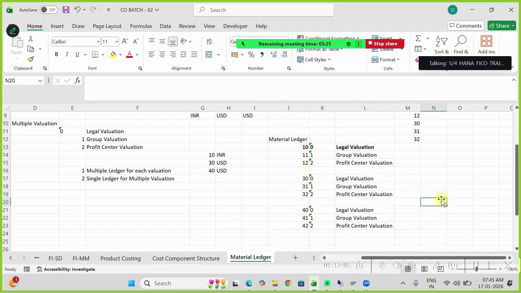You can go for a maximum of three valuations, or you can choose two valuations. Let's say legal valuation is mandatory. Then group valuation in group currency, if you want, go for this one. And profit center valuation in hard currency, if you want, then go for this one. Or if you need group valuation in group currency, go for this one. Profit center valuation, if you want, you can go for this one. So except for this, the remaining combinations you can choose based on which valuation in which currency you want.